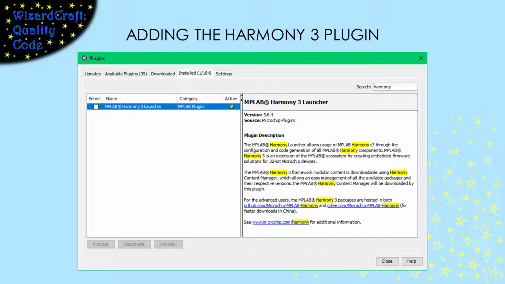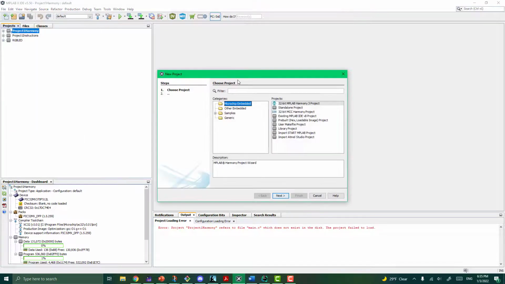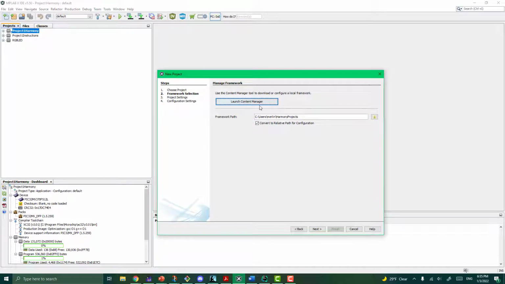Harmony is a plugin within the MPLab X IDE. When you add it, it'll ask you where to install the Harmony framework. Remember where you put it. In order to use Harmony, you want to create a new project that is an MPLab Harmony 3 project. This is where the plugin downloaded its framework to.